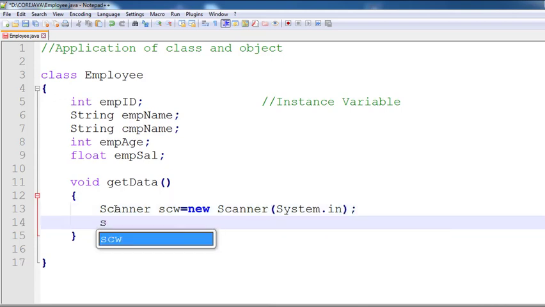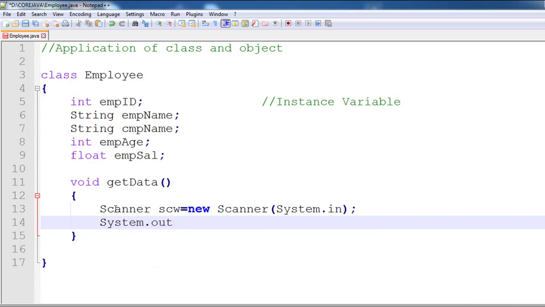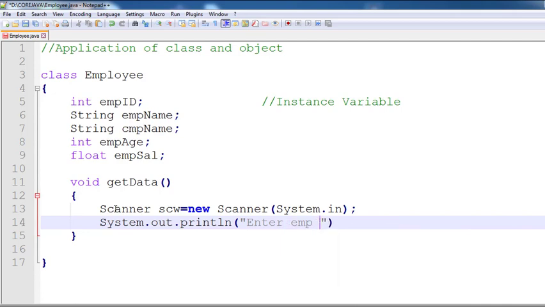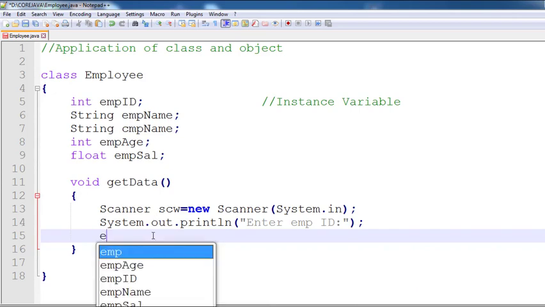Now I write a statement here, System.out.println. Anything you want to print as a message, you write System.out.println, and here you write Enter employee ID. Here the employee ID variable is an integer, so just write employee ID.